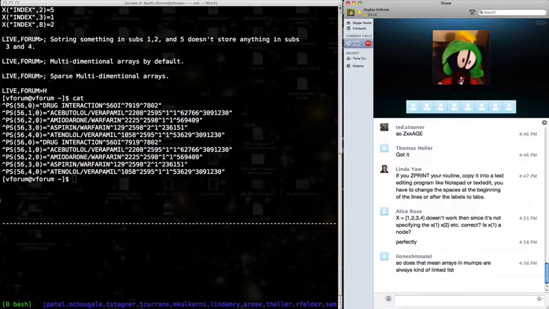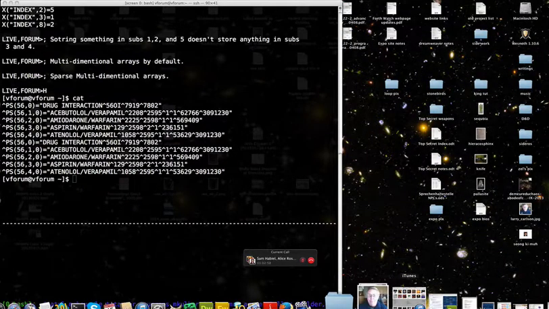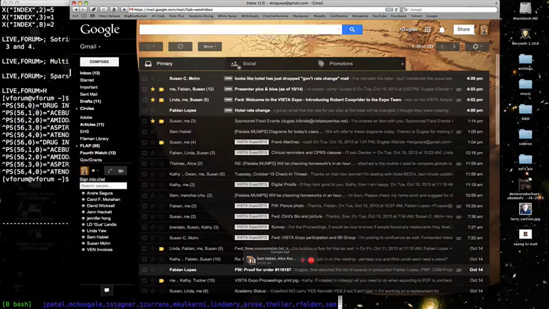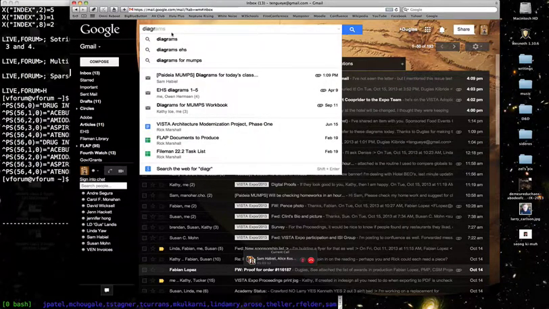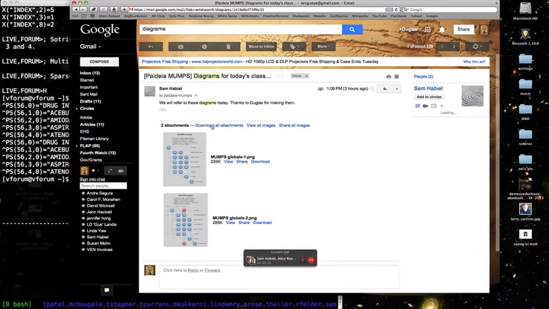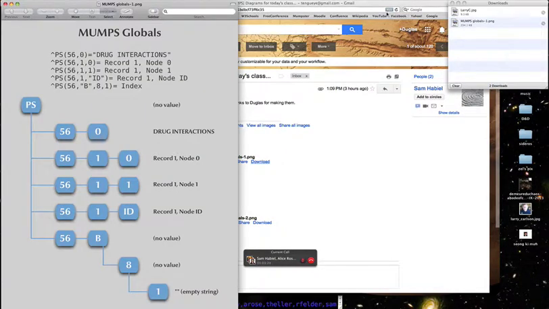And this diagram is important. Again, my deepest thanks to Douglas for making this diagram, but it gives you an idea of what arrays in MUMPS look like. They don't really look like arrays. They look more like trees. And there are important characteristics of MUMPS trees. One thing is that not every branch has a value. A branch could just exist and have descendant branches, but it doesn't necessarily contain a value.